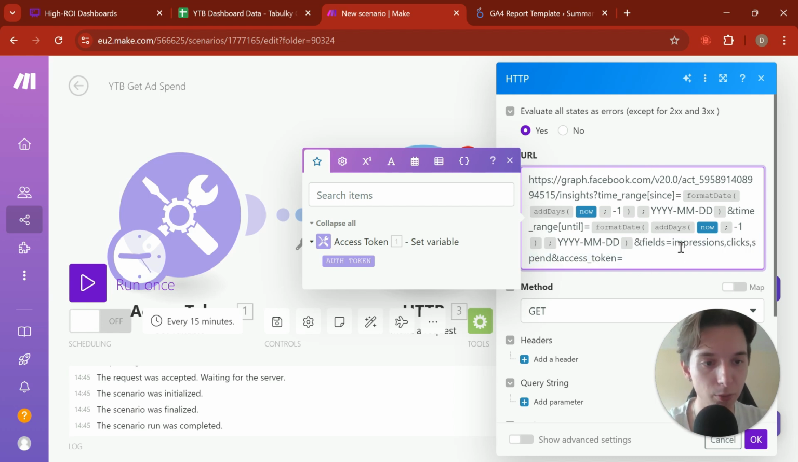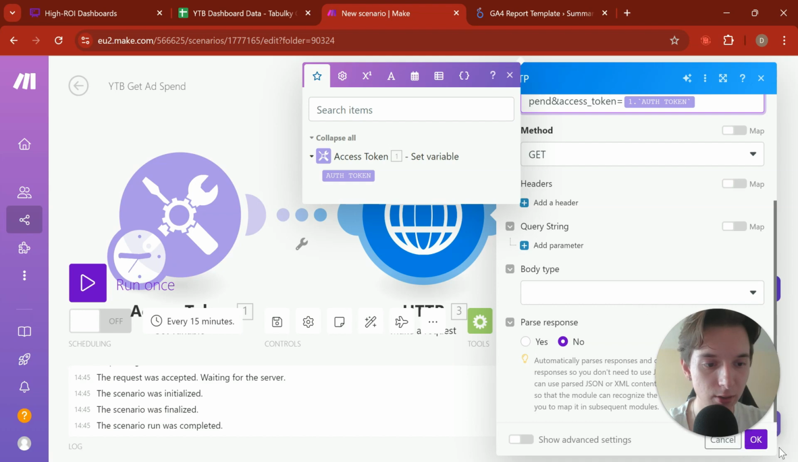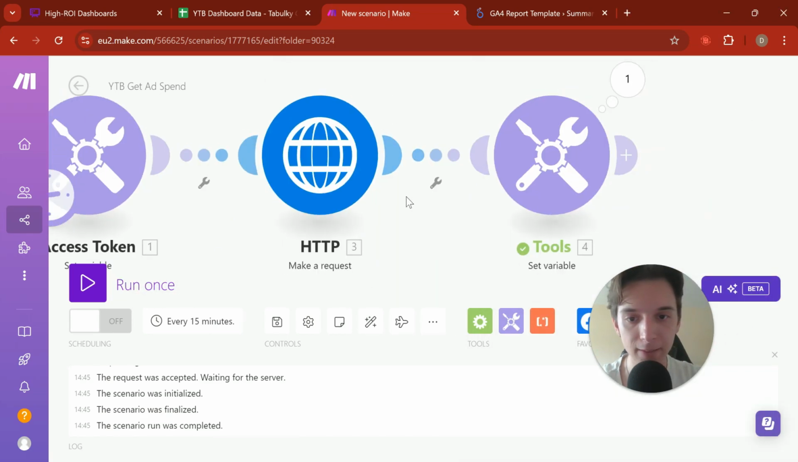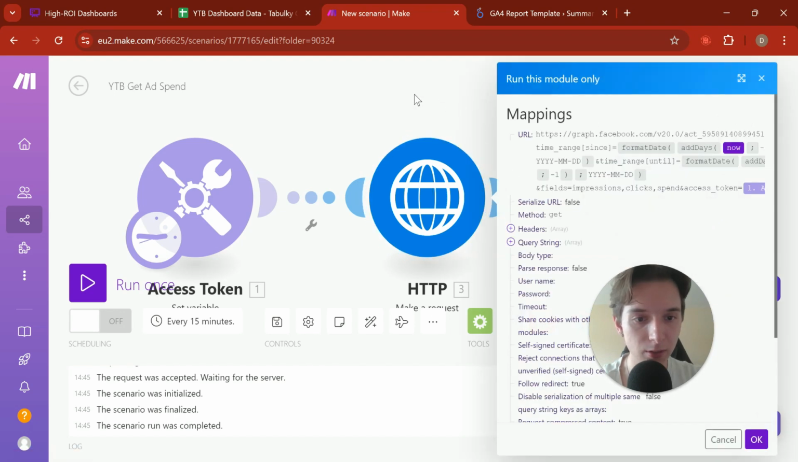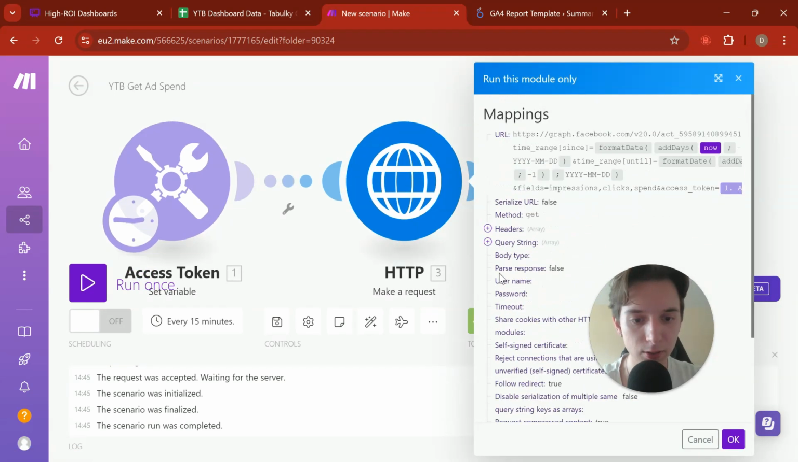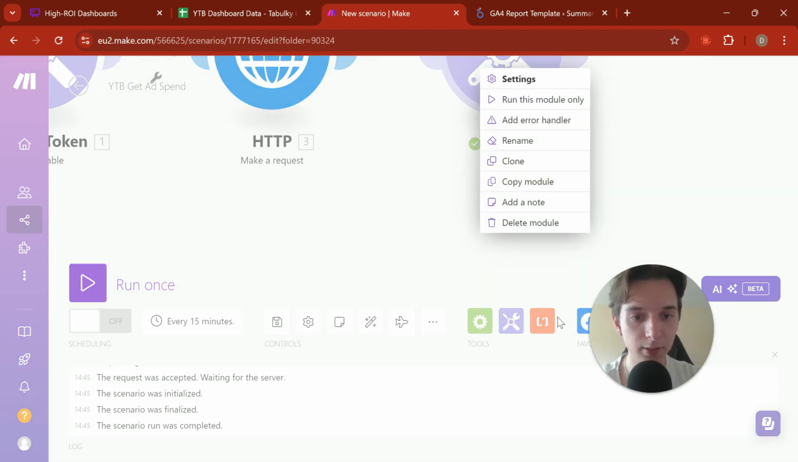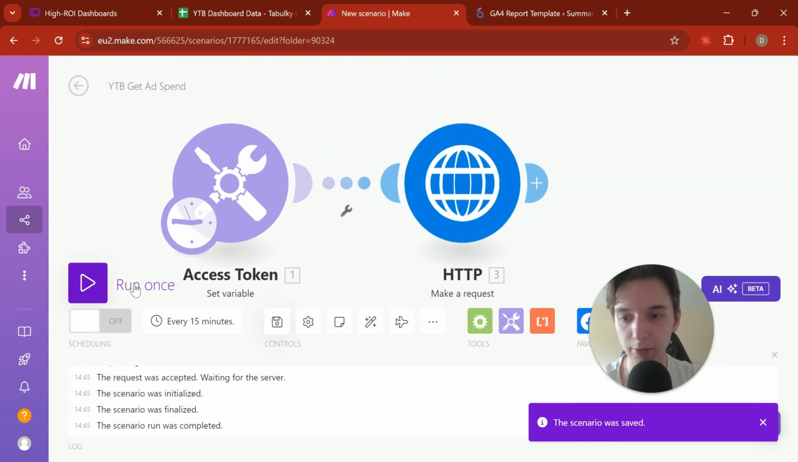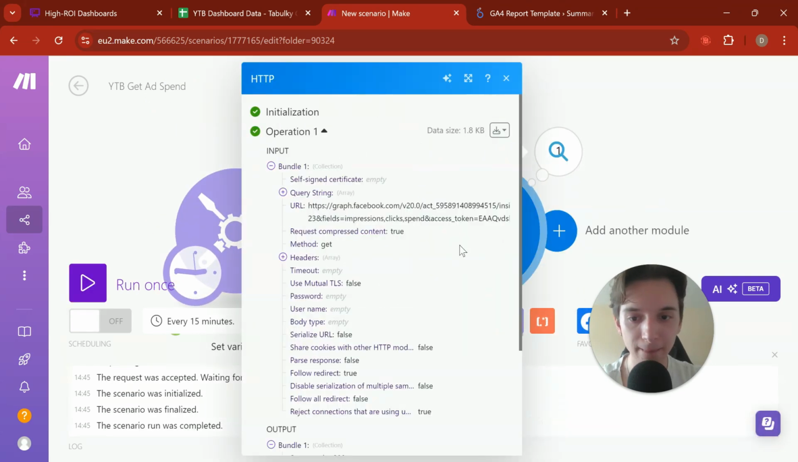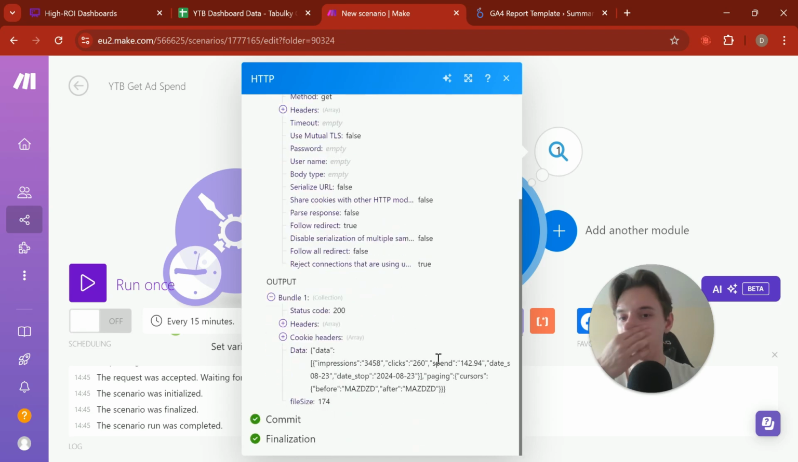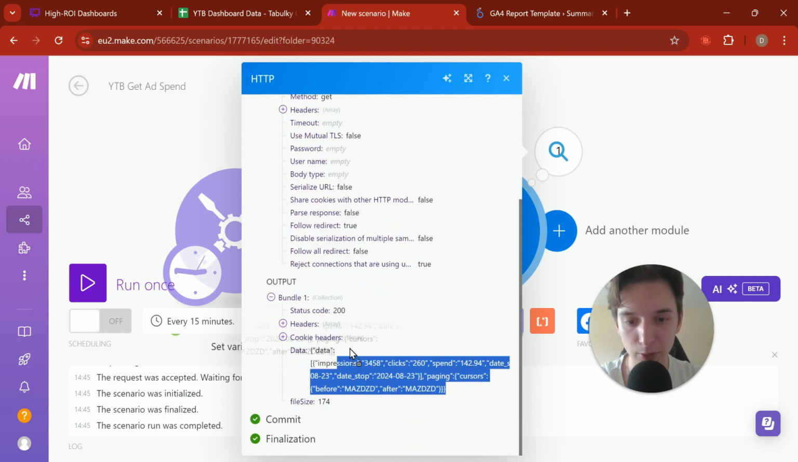And then again, we will be pulling parameters: impressions, clicks, spend, again refer to the last video, and the access token will use this. Okay, great. Now let's see if the request works. Okay, I think we can unlink this. I can delete it. This was just for demonstration purposes. Save it, run it once, and let's see. And yeah, we got the data that we want.